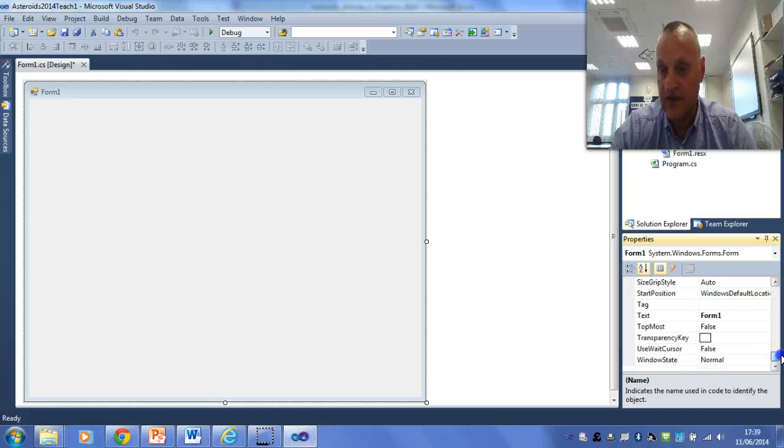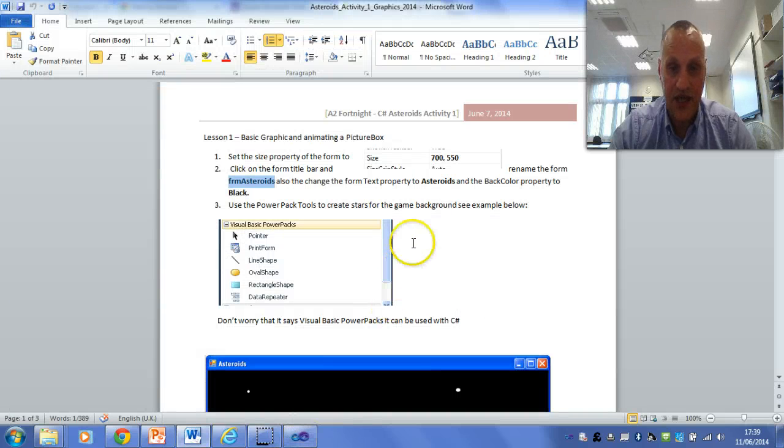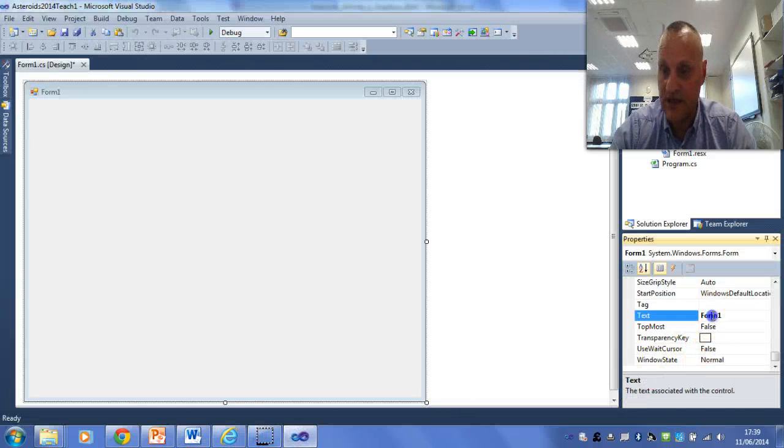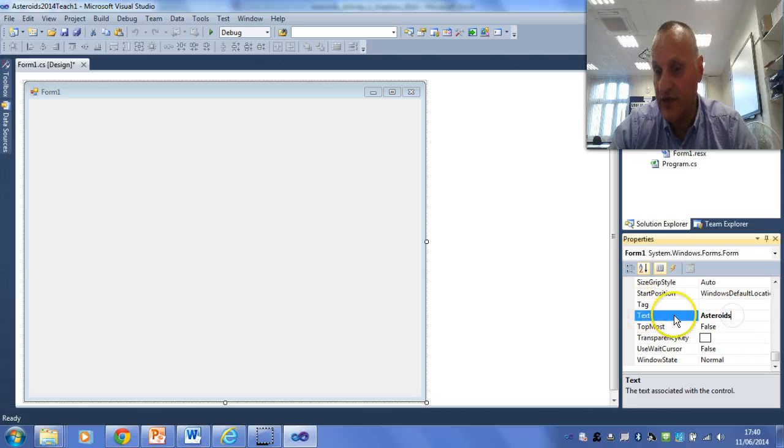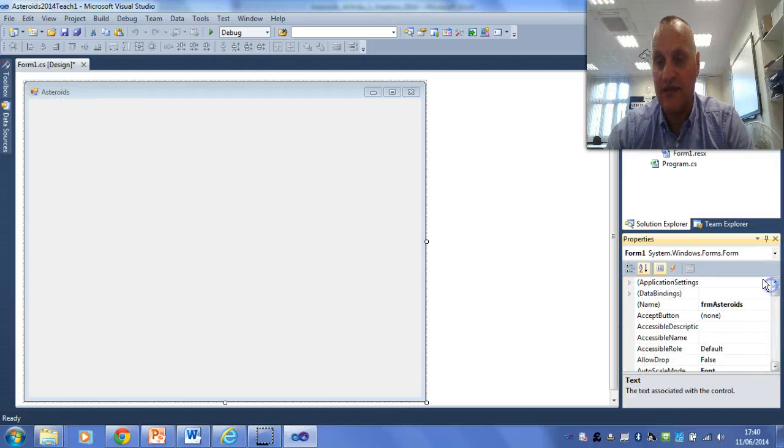Then scroll down to find the text property and change that. I'm just going to copy that from there and change the text property from Form1 to Asteroids. Now notice I had a space there. If you find that your properties don't go in, you might have a space at the start or the end, so you need to delete those rogue spaces. If you've done it right, you should see up there that it says Asteroids, and the form should be named FormAsteroids. Okay, that's the first thing.